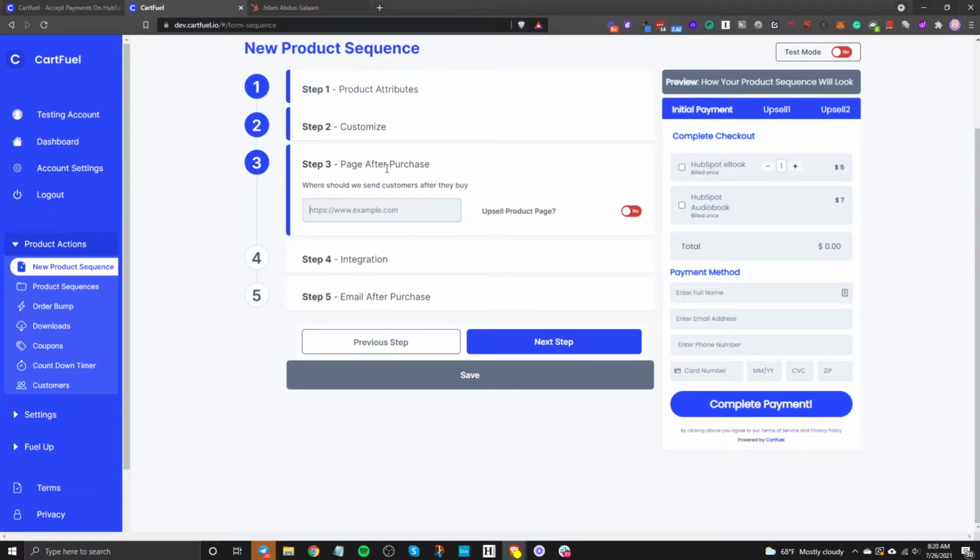So in our case, if we have a HubSpot page, where are they going to go after they buy this particular product on that HubSpot page? Are they going to go to Google? Are they going to go to another page? The cool thing about Cartfuel is you can actually offer upsells.